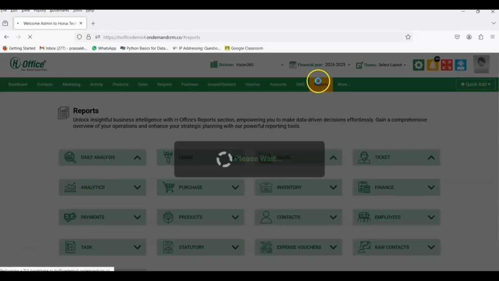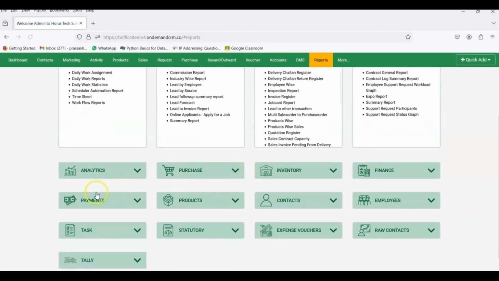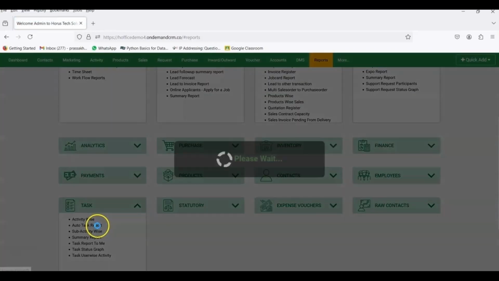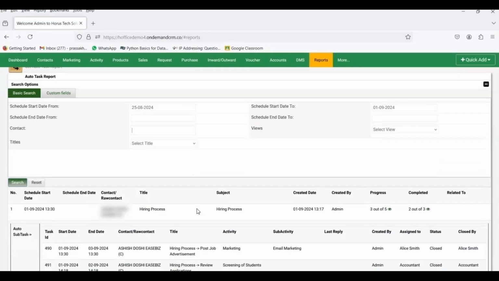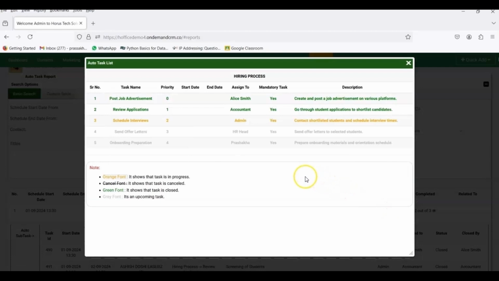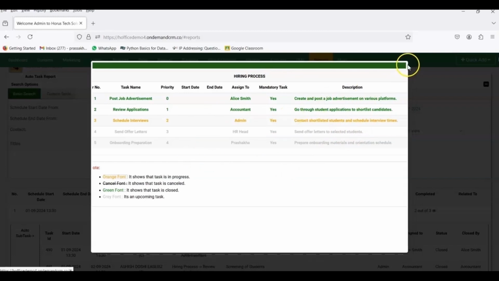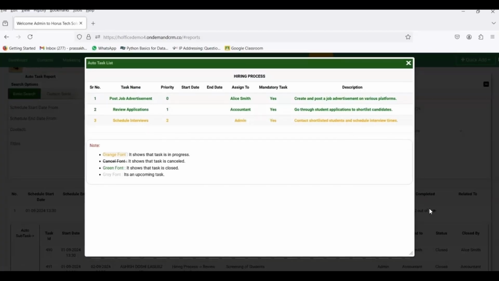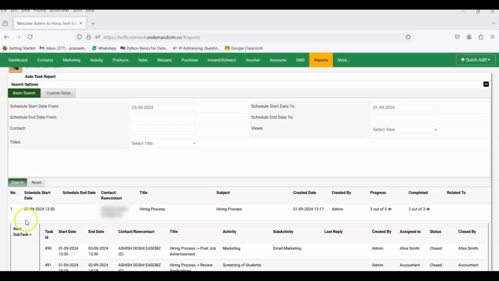Now under the report section, scroll down and under the task tab, click on the auto task report. So here click on this progress and you can see all the tasks which are in progress, which are closed, and who is the concerned person for each task. Click on close. Here you can see the completed tasks as well. So it shows the report of your auto task workflow. So that's how the auto task workflow works in the H-Office system. Thank you.